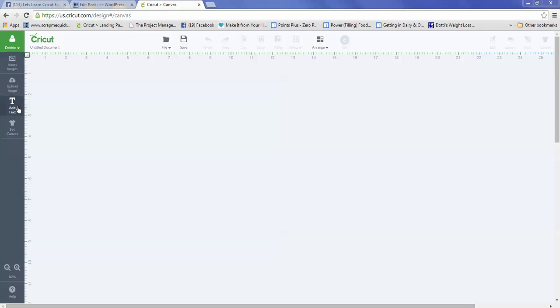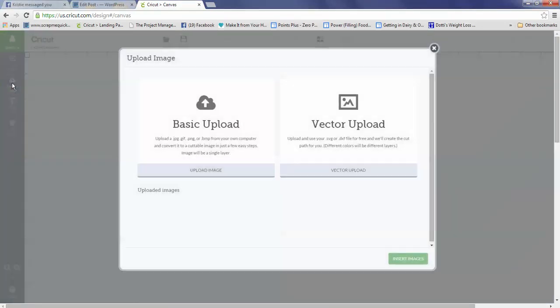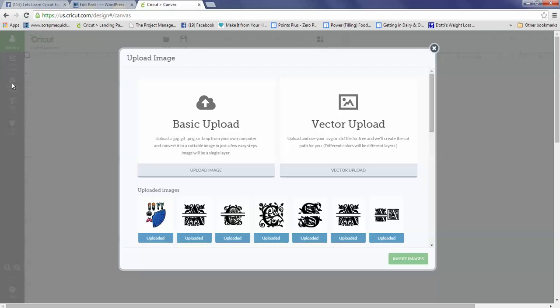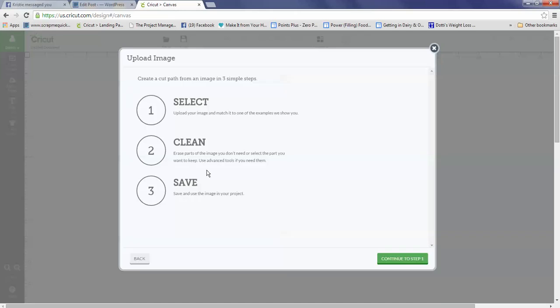Go over here on the left column, make sure you're logged in, where it says insert images, upload images, add text, set canvas. You want to pick upload image. And this is a JPEG, so you'll use the basic upload, which is what you'll use for JPEG, GIF, and PNG files and BMP files to be able to convert it to a cut path. So you'll go into upload image. It pops up in this screen that says select your image, clean your image, save your image. It just tells you the steps.